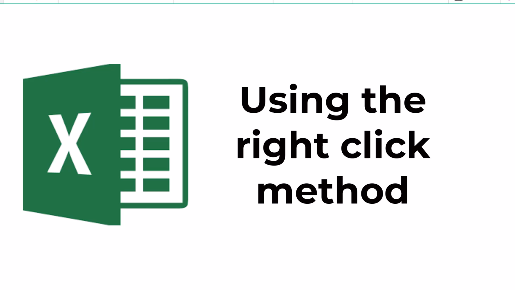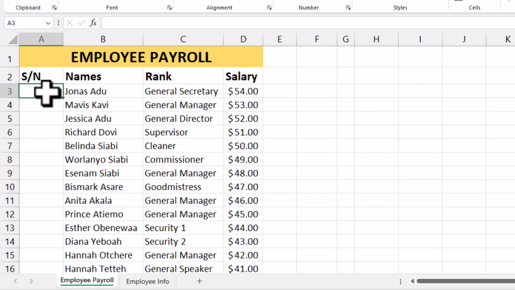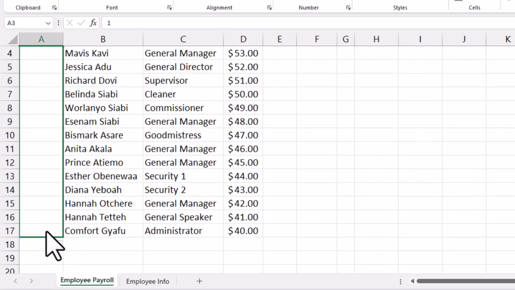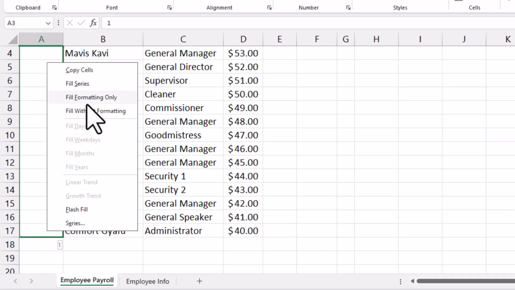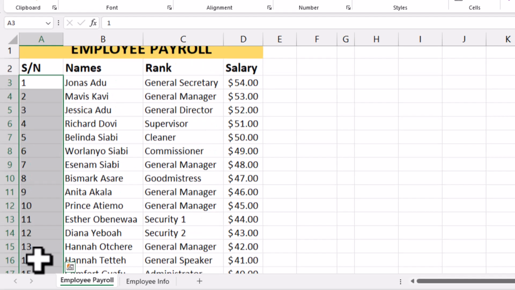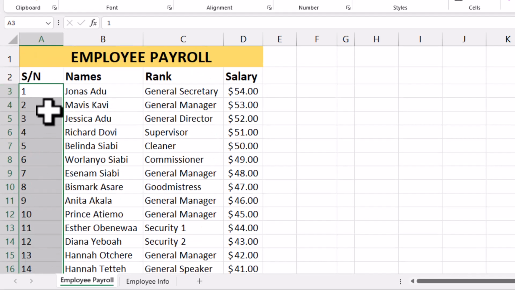Now the next method, we are going to select this cell, type 1 and press enter. Now select this cell that consists of the number 1, hold the fill handle, and this time around I'm going to use the right mouse button and drag it down, and when I get to this cell that is the last employee name, I'm going to release, and then in this pop-up window I'm going to select this option that says fill series, and therefore this is going to create these serial numbers for these employee names.